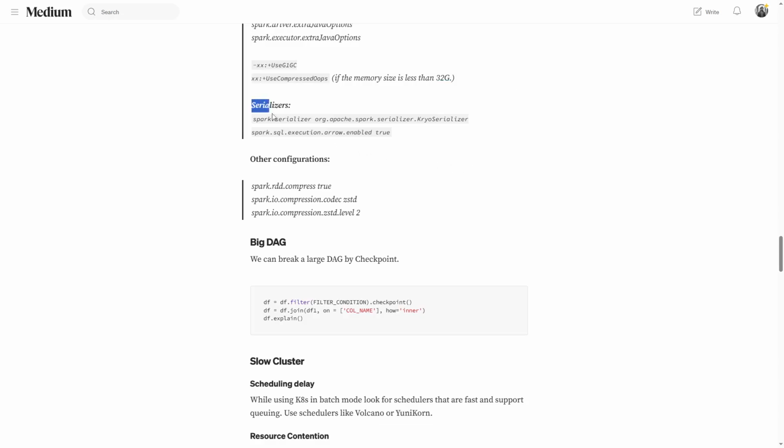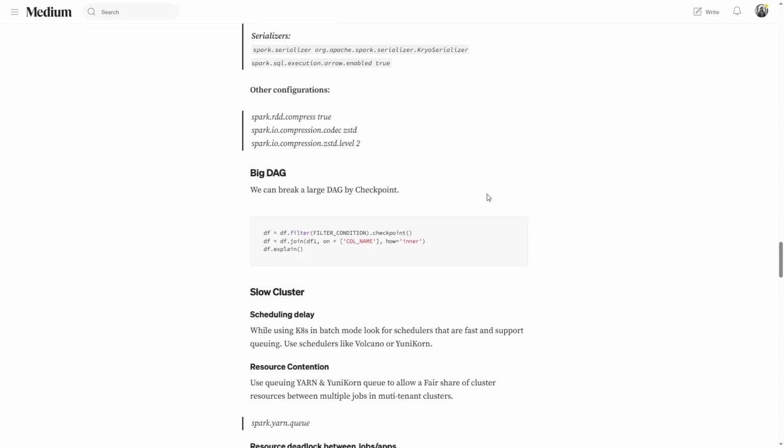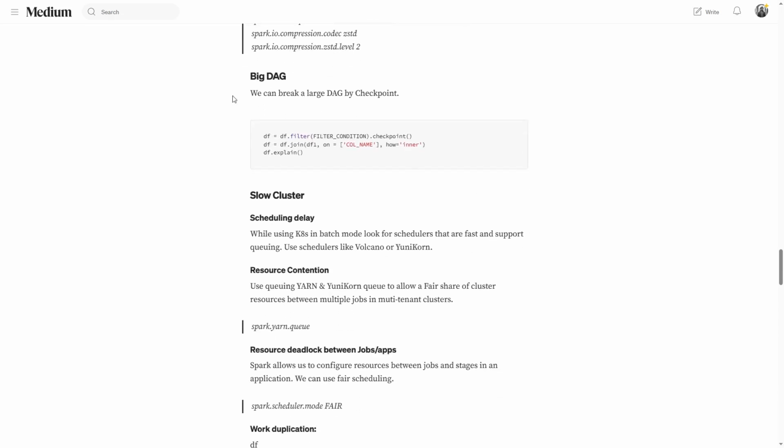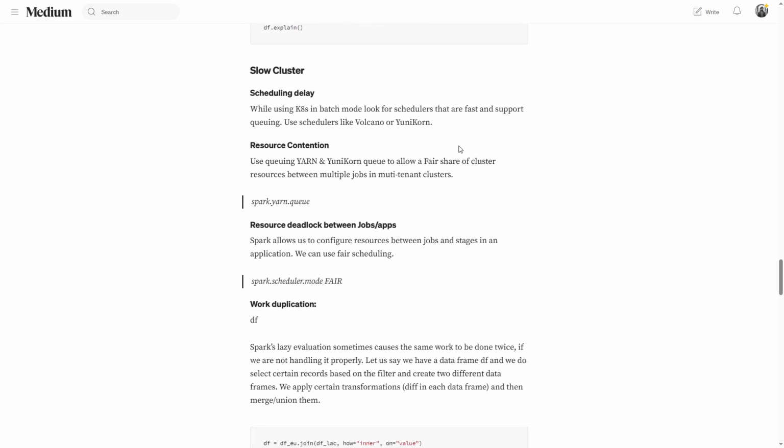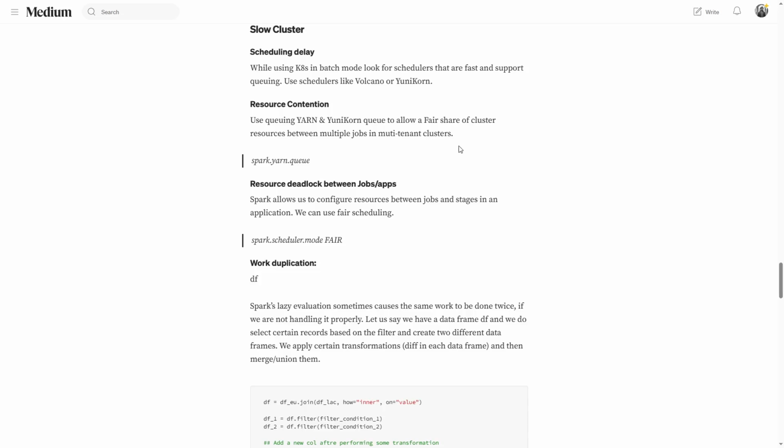Serializers also is something that we can think of, which is the Kryo serializer, or in the newer ones, Fory, and for other ones we can use Arrow enabled as well. DAG, as I mentioned in the last video as well, we can break the DAG lineage by adding a checkpoint. This is good, but this should not be your normal go-to solution. It should be done only after due consideration that the job is slow because of a certain reason.